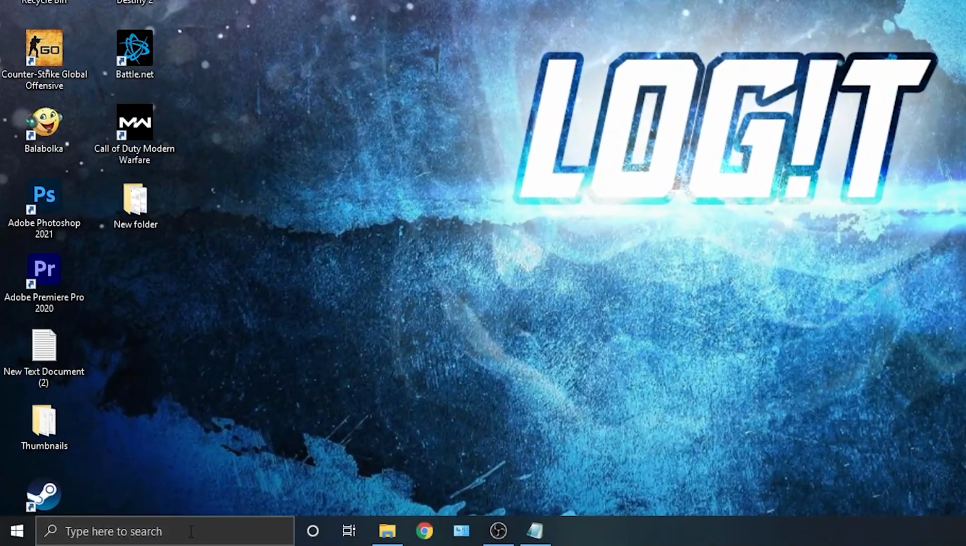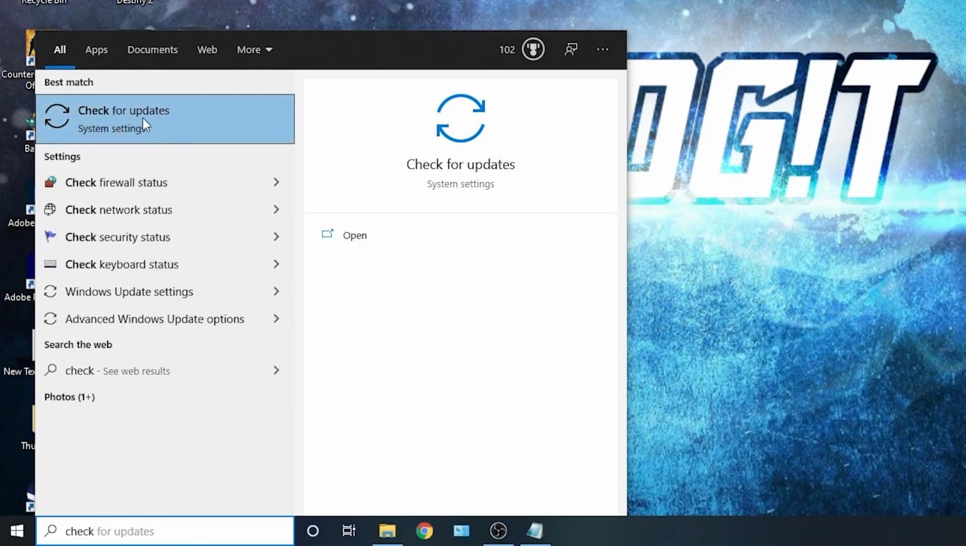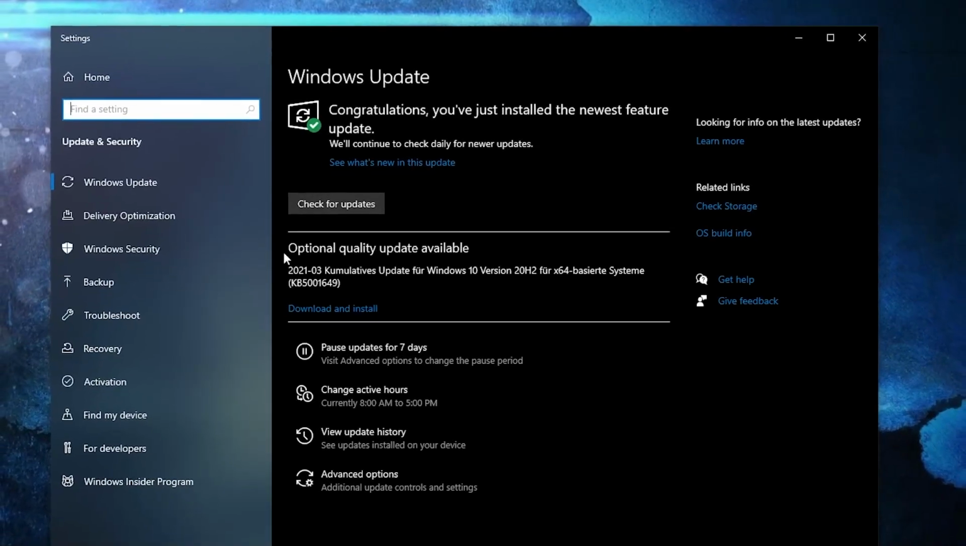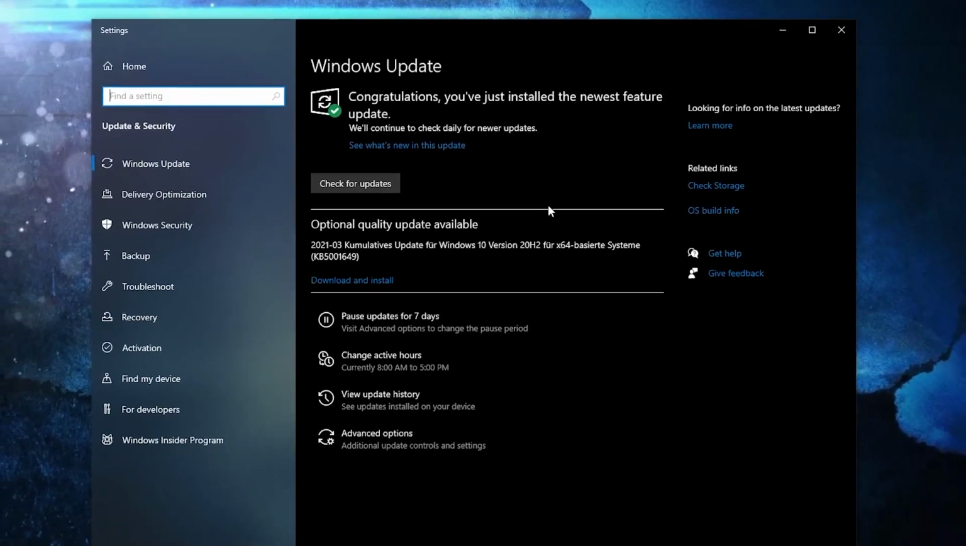First, you need to go here, type check, press on check for updates. Here you can update your Windows. Just press on the install button and follow the steps to be up to date.